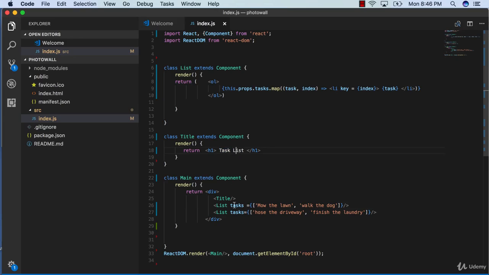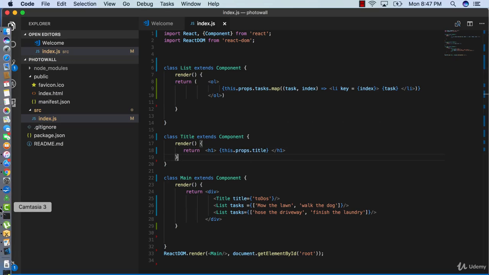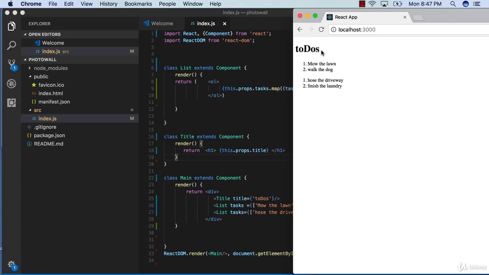Simply enough, we'll pass in a title prop. Title is equal to a string of to-dos. And inside of our content, make sure to start off with curly braces to indicate a JavaScript expression, and write this.props.title as the title. So this title instance is defined to return a header of the props that it passes in. Let's check this out on our browser. And everything works as expected.